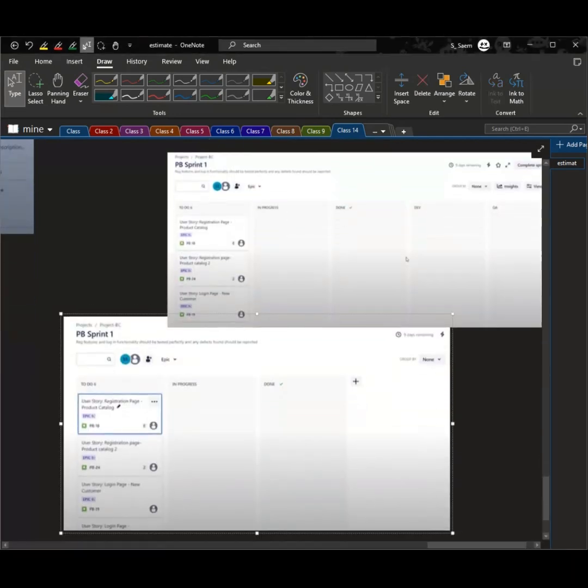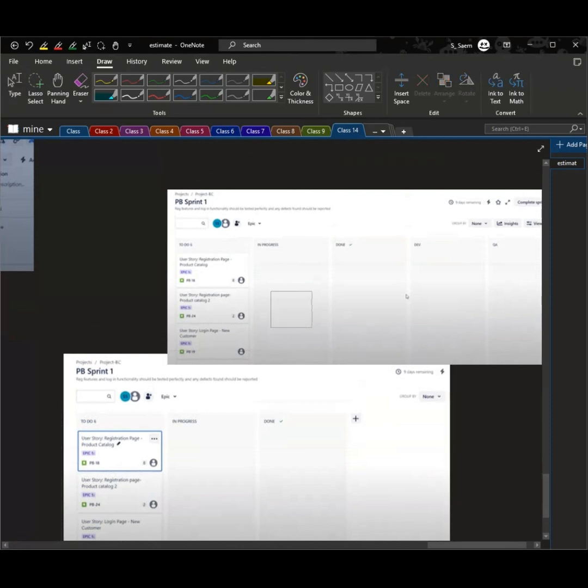Now, additional panels can be created for more clarity, like separate dev and QA panels. Panels can be rearranged by dragging the topmost part. So you can drag each one of them into your preferred position. And panels can be deleted if no longer required.